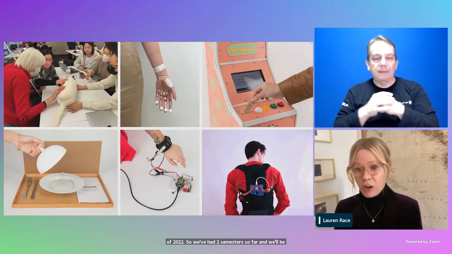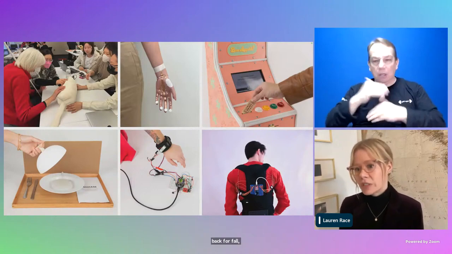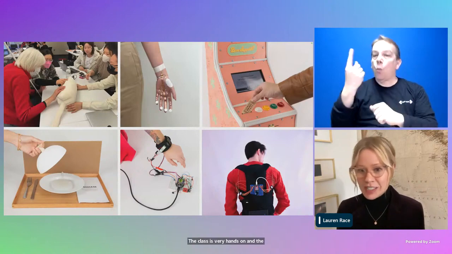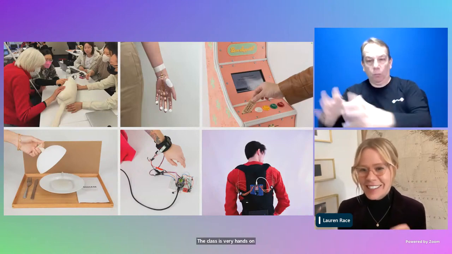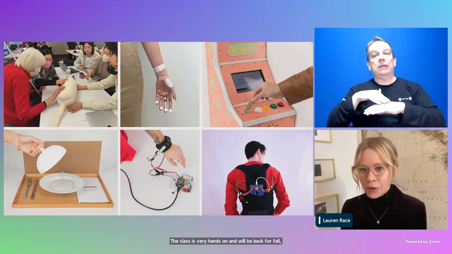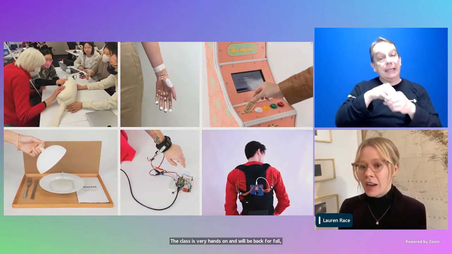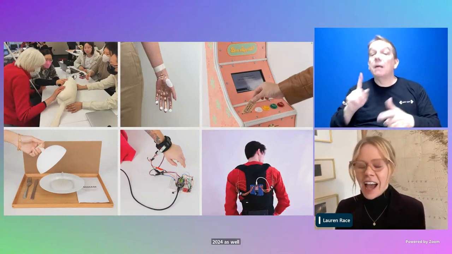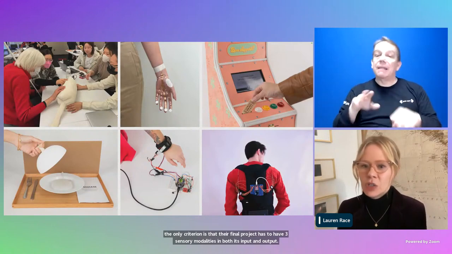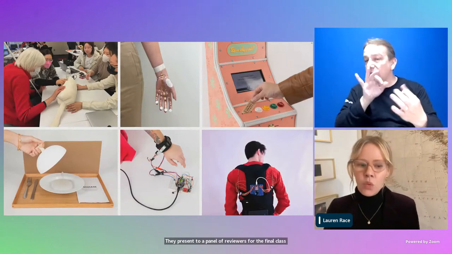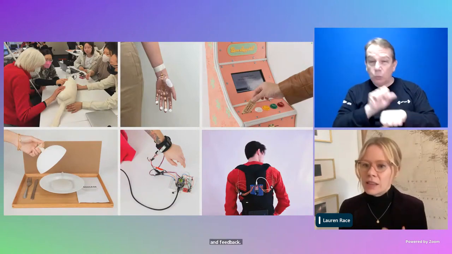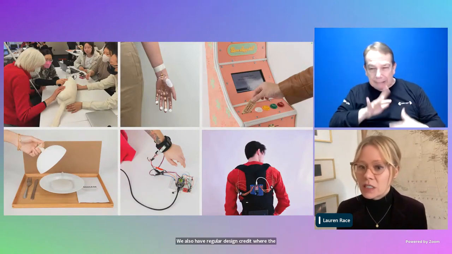The class is very hands-on, and the students have 14 weeks to design and prototype one final project working in groups. The only criterion is that their final project has to have 3 sensory modalities in both its input and output. They present to a panel of reviewers for the final class. Our reviewers come in from the local accessibility and disability communities in New York to offer guidance and feedback. We also have regular design crits where the students critique each other's work and try to get the project to the best possible version of itself.